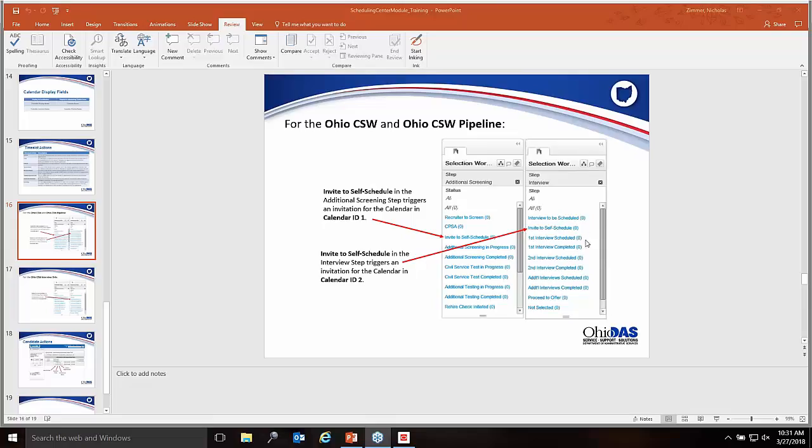Are the calendars identified as calendar ID 1 or ID 2 based on the step or pipeline, or do we name it? So the calendar ID 1 and ID 2 fields are something that only you as recruiters would see. All you need to know is that calendar ID 1 is going to be associated with the first invite to self-schedule status within your candidate selection workflow. And calendar ID 2 will always be associated with the second invite to self-schedule status within your candidate selection workflow.